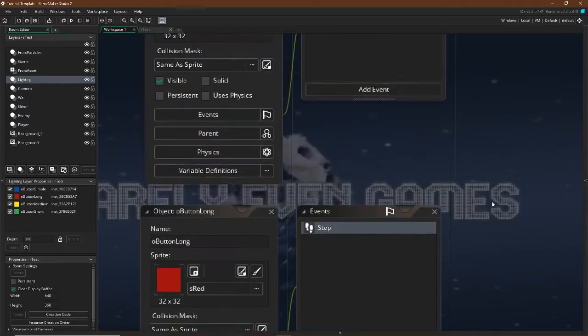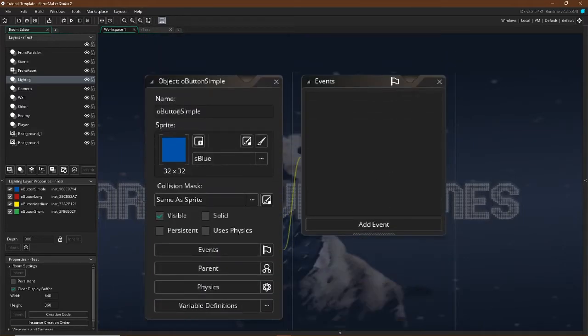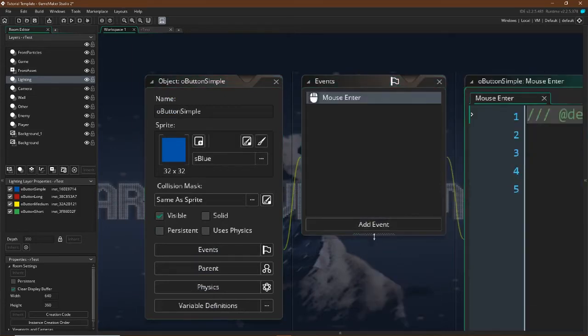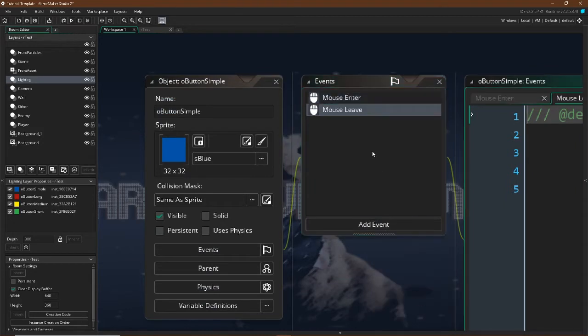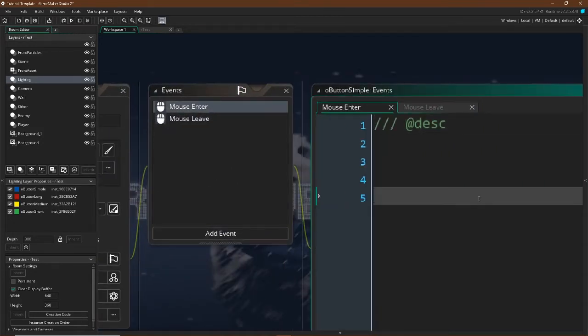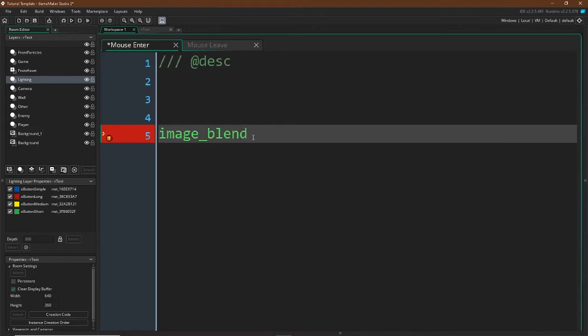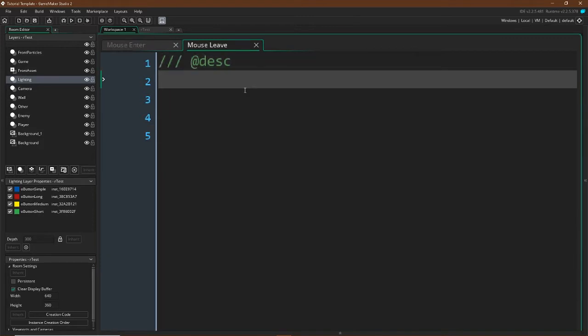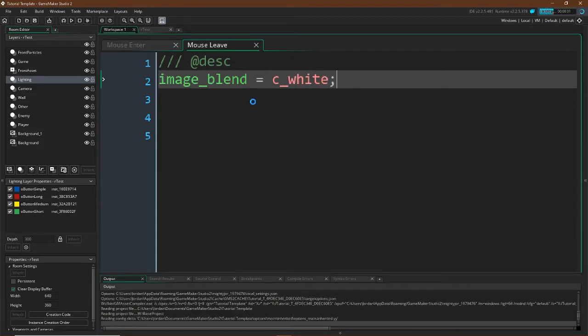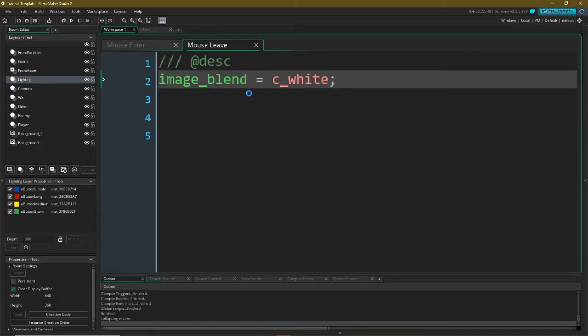I didn't have to create these all right now because that's just a waste of time. So I'm going to show you with the O button simple. This is probably the easiest way to get that to work, just so you can see kind of what we would do normally. You would have a mouse enter event and you would have a mouse leave event. And then in the mouse enter, you would do something like image blend. Let me move this over so you can see it better. Image blend equals C black. And then in mouse leave, you would say image blend equals C white. And that's going to create exactly what we want. See, it does the exact same thing we were showing before.